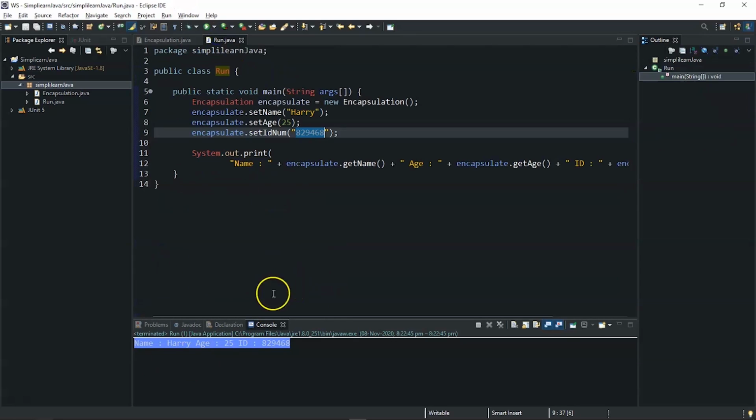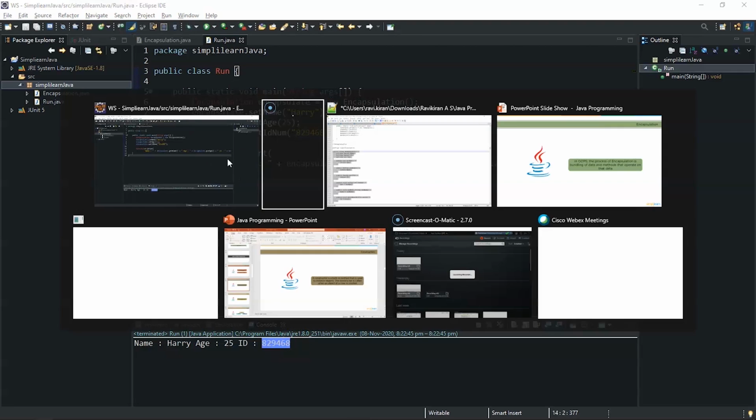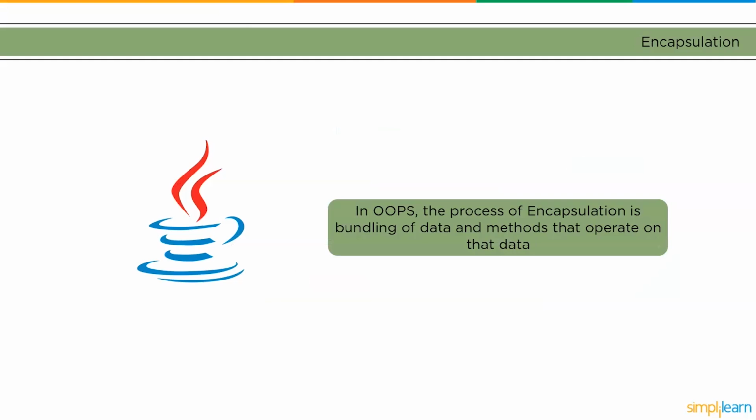No worries on that. So we have got the program executed, and we have also got our output which says name is Harry, age is 25 and the ID is 800 and not 800, it's 8,25,000. Let me just increase the font size. So it's 8,29,468. Yeah, or 829468. Cool. Now let's continue with the next concept in our Java programming.